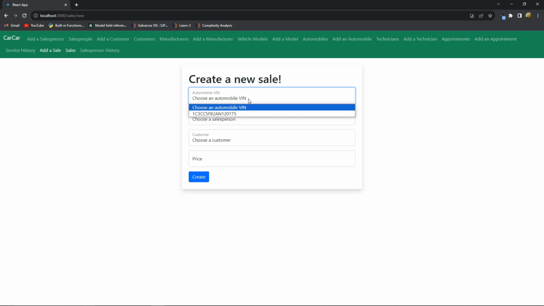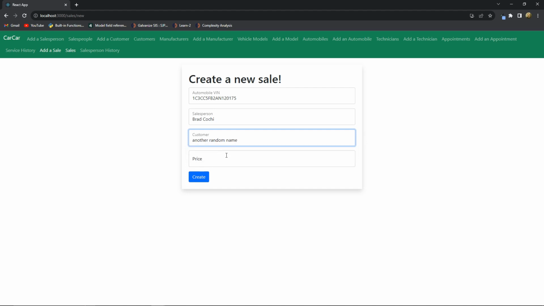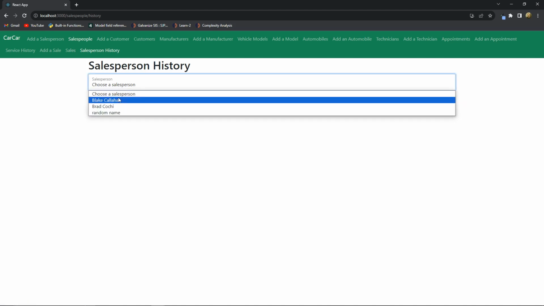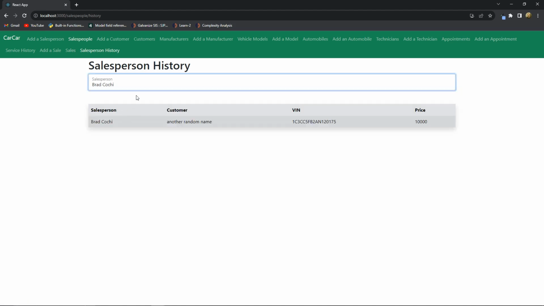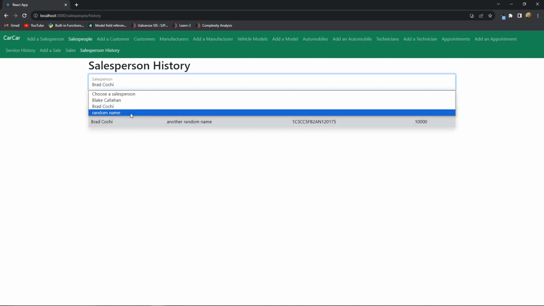So we can add a sale if I wanted to choose this number, and let's just say my teammate sold it to some random person for $10,000, and I create that. Then I have a sale right here, showing that with the salesperson history as well. We can see the history from each teammate. See, he made a sale, but I haven't.